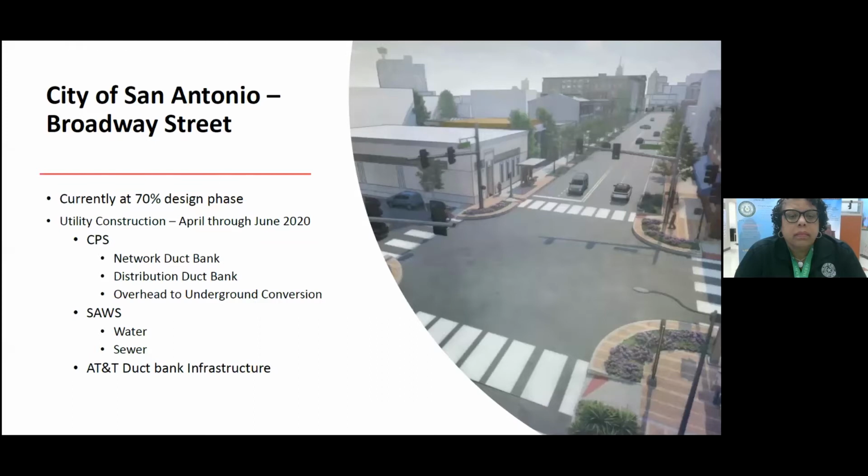The first one is the City of San Antonio, Broadway Street. This is a design build job that we're currently in design on. We're around 70%. Coming up from now through June, we're pricing the CPS network, the distribution, some overhead to underground conversions. We're also pricing SAWS water and sewer work, as well as AT&T replacing their duct bank from Houston up to I-35. Next slide.